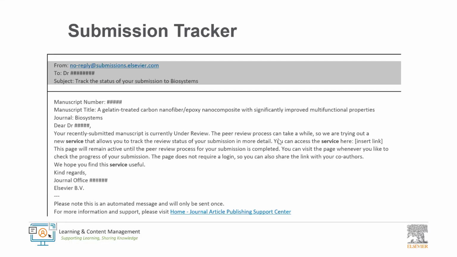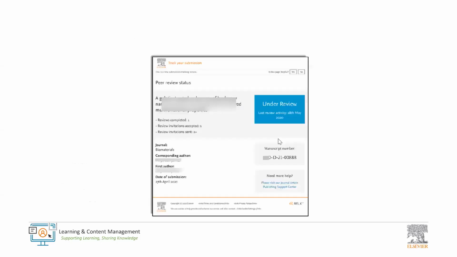Please note that the same link will remain active throughout the end-to-end peer review process. So we expect to have the submission tracker tool available for all journals in the near future. So the submission tracker landing page for a submission will look as shown in the screenshot here. So from here, you can monitor the complete status of your manuscript.